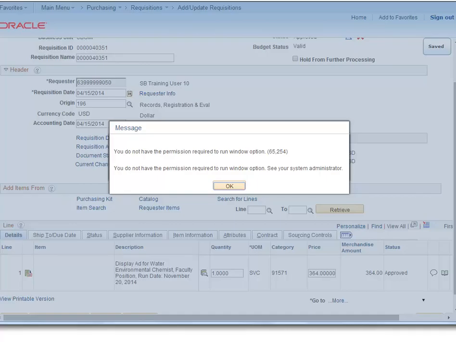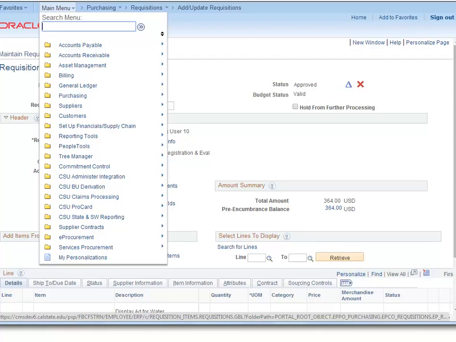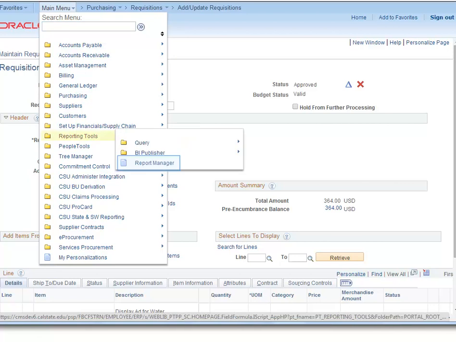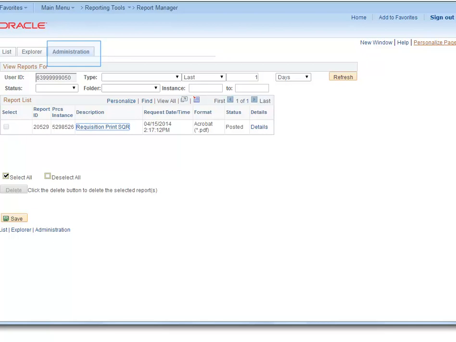You will receive a message saying that you don't have the required permission. This information is wrong, it's annoying, but it's expected. Click OK. Select the main menu and navigate to Reporting Tools, Report Manager. Select the Administration tab at the top of the page. Select the Requisition Print SQR.